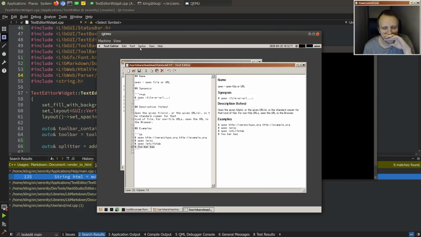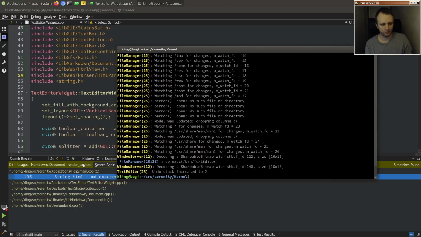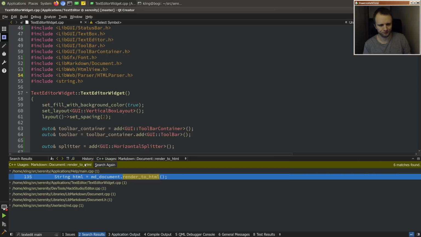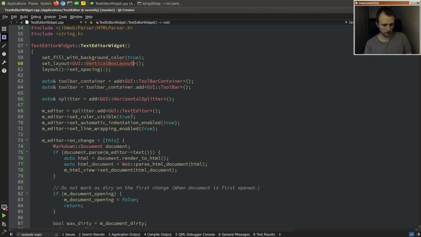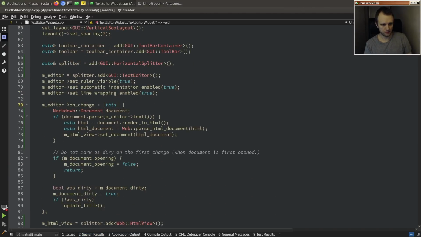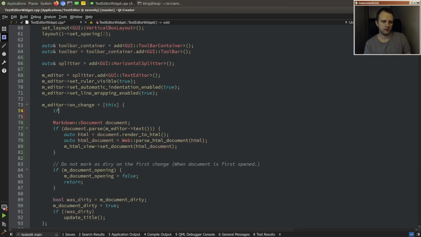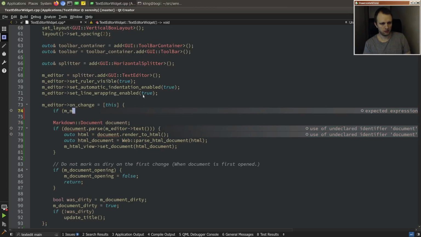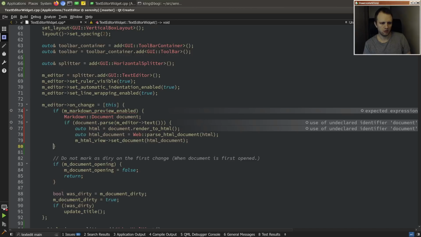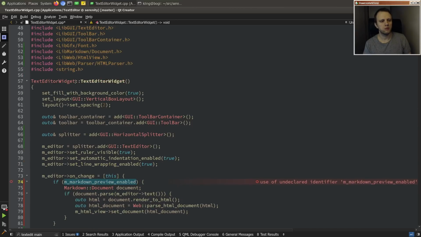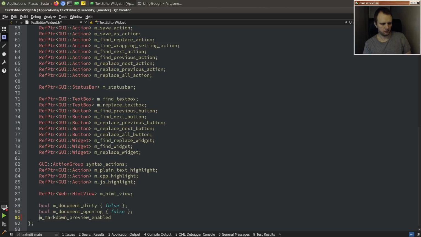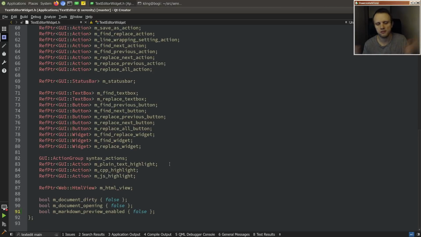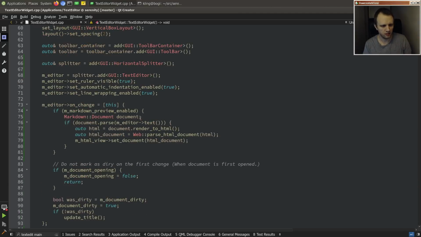Let's see. I guess one thing is we want this to be off by default, unless you open a Markdown document, maybe. So let's say that we will only do this if Markdown preview enabled. So we'll have that be a special mode. Yeah, I guess now comes the hard part where we make it a little bit more sophisticated, not always on.